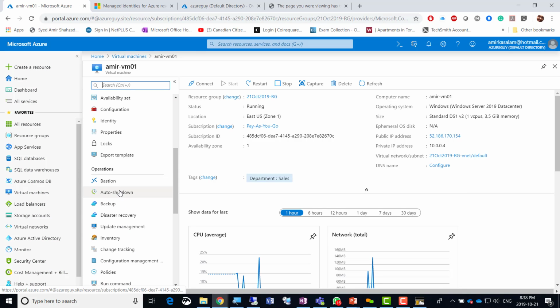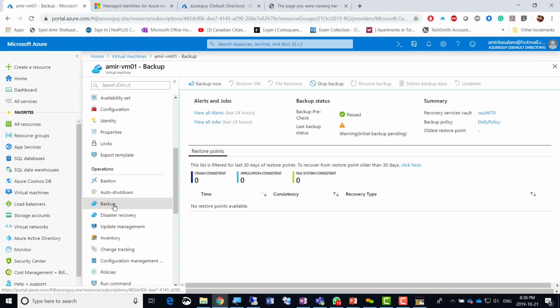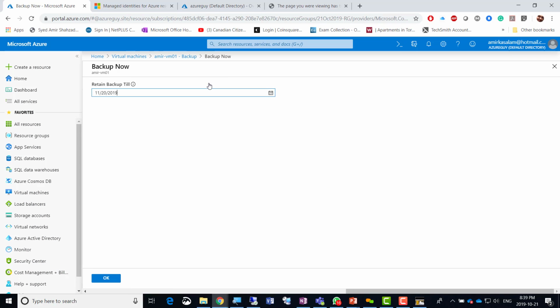So there's Bastion, there's auto shutdown, there's backup. So backup is there. If I click that now after being deployed, it says the status is warning, initial backup pending. So it hasn't taken a backup or started taking a backup yet, but I haven't clicked that button as well, and backup now would do that. If I click the backup now here, then retain backup till, and it will create a backup in the storage.